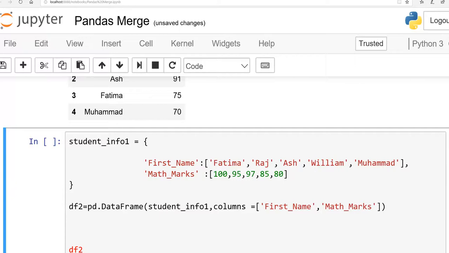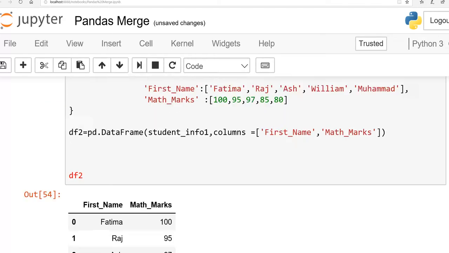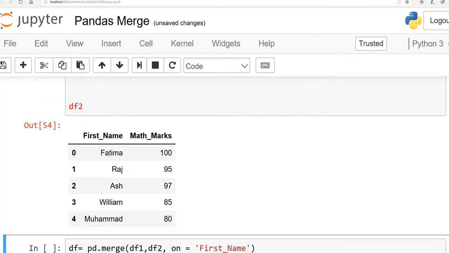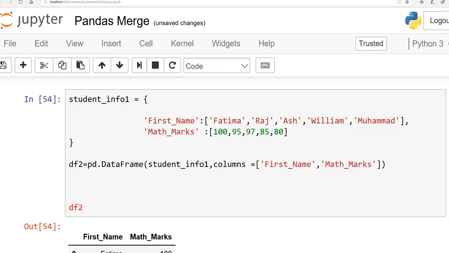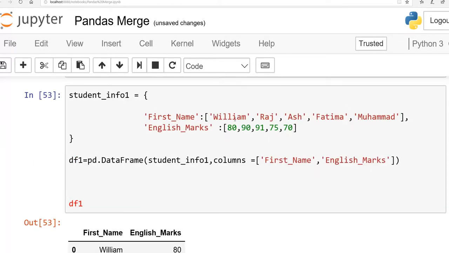Similarly, I have made another data frame. Here everything is the same, the names are the same, but this time they have their math marks. When I run this data frame, you will see again the data is organized in a table. But see here the sequence of names is different. Here is Fatma first, Raj, Ash, William and so on. Here we have William first, Raj, Ash and Fatma.